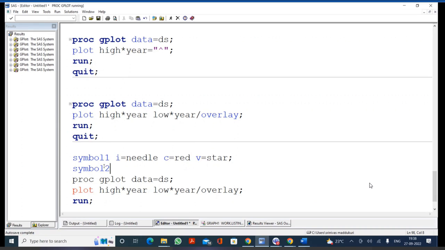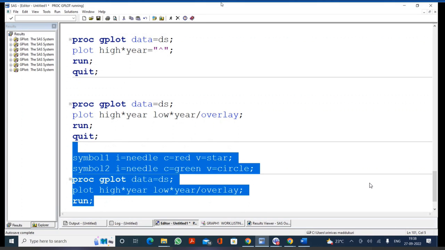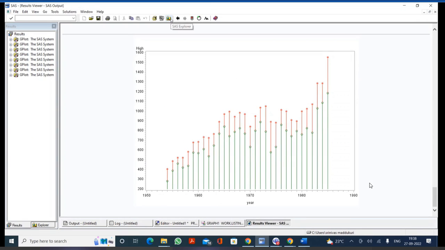Again, interpolation is equal to, I'm writing the needle. Color is equal to, this time I want to have a green color. Value is equal to, this time I want to have a circle. Since we require two symbols, I have given both the symbols. Now this is how we're going to have. Clear, everybody?